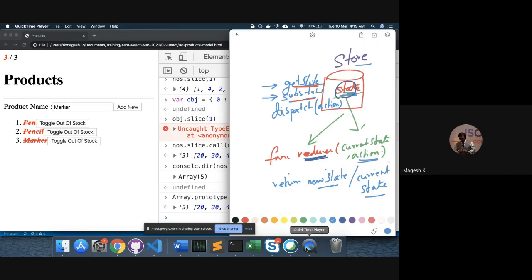Okay, fine. But now, who will change the state? Who has the knowledge to change the state? That knowledge will be in a reducer. The reducer knows how to change the state. A reducer is basically just a function, and the reducer will be invoked with two arguments. One is the current state, the other one is the action. Based on the action, if the reducer can perform that particular operation, it will change the state and return the new state. If it cannot perform the operation, it will return the current state as it is.